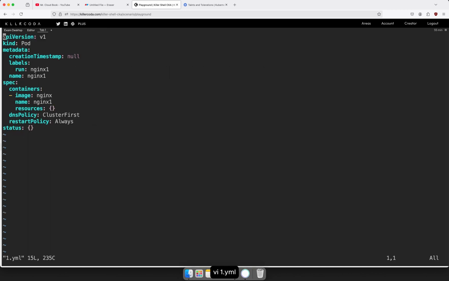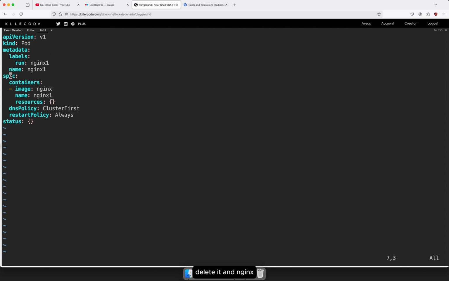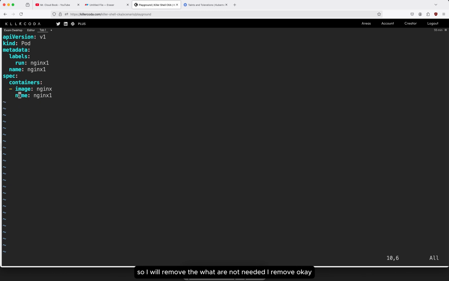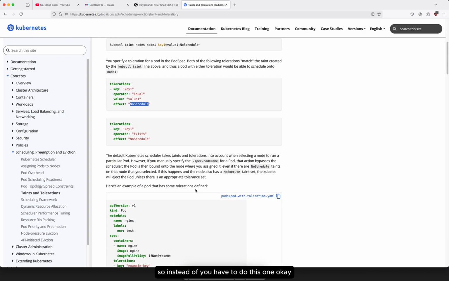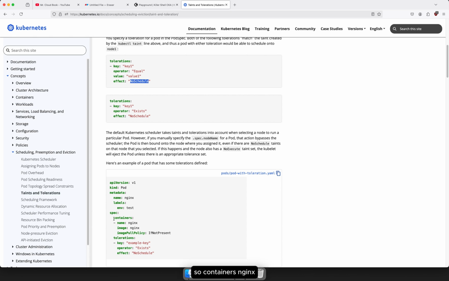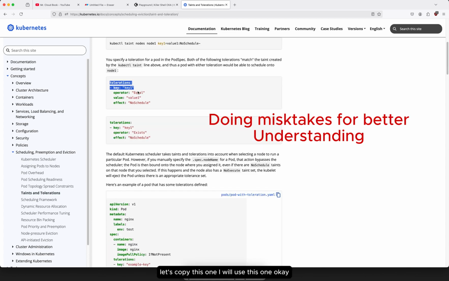vi one.yaml. We don't need the creation timestamp, so delete it, and the labels, name and other things that are not needed I remove. What I will do is add a toleration, so that the pod should be placed on the control plane. I'm adding that particular toleration. Under containers, nginx, we have to add the tolerations like this. Let's copy this one and I will use it.